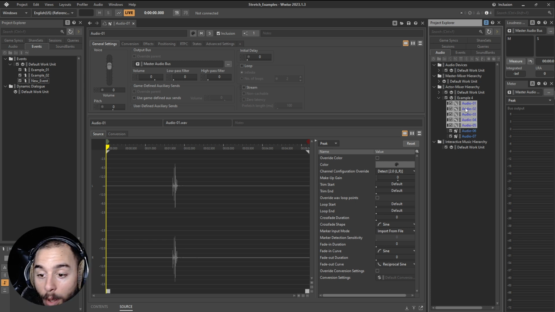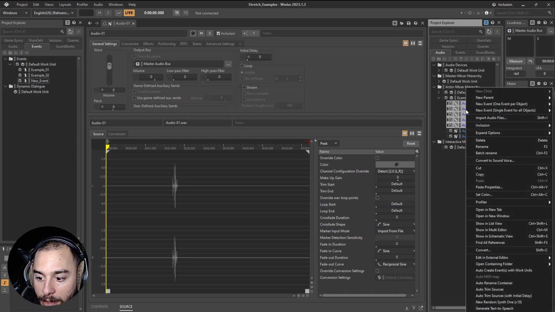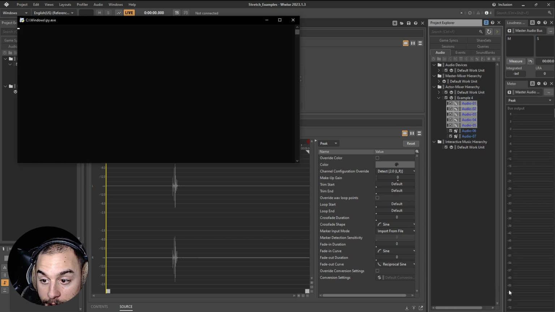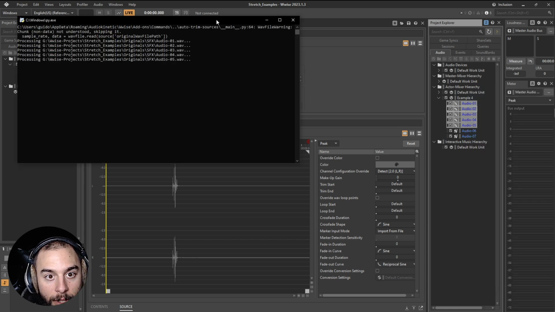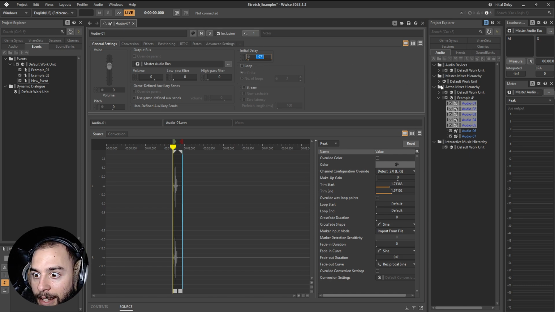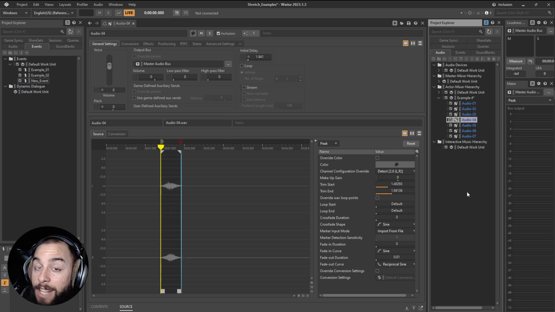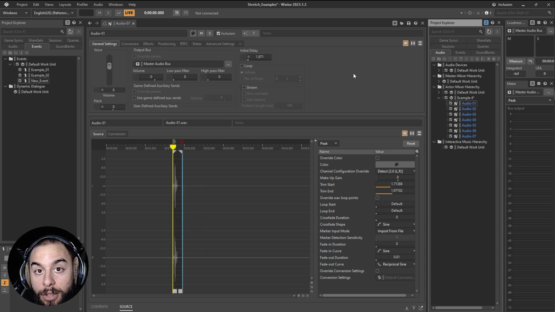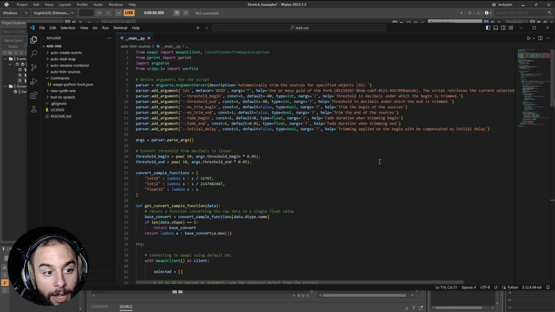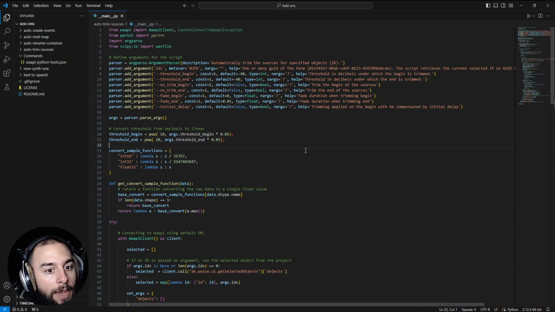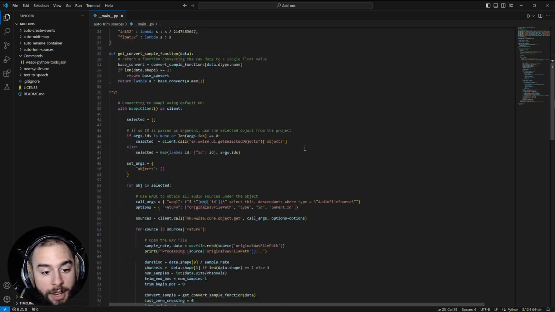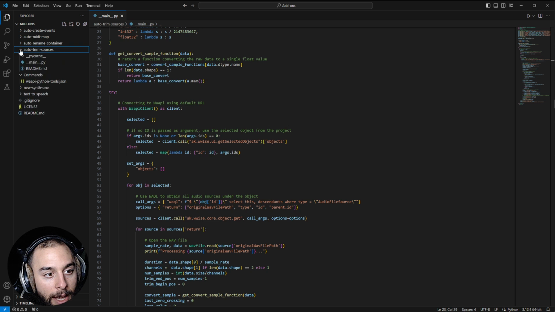But the other problem is this one. Suppose that I only want to trim the files, but without including the initial delay. So let's go into here, auto trim sources, and the initial delay is added too. That's strange. So for that, we need to change the code. So let's go into the code. Here is the code, I'm using Visual Studio. And what you need to change is go into the auto trim sources main py.